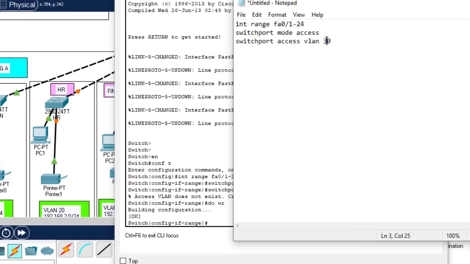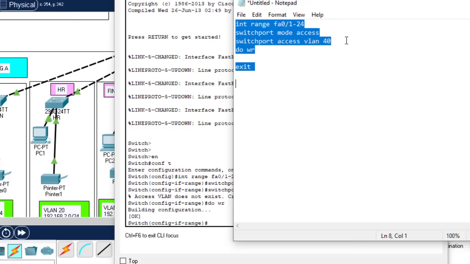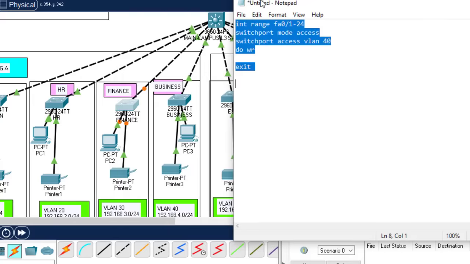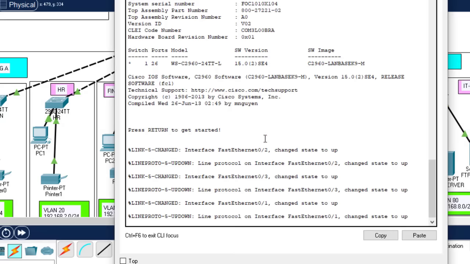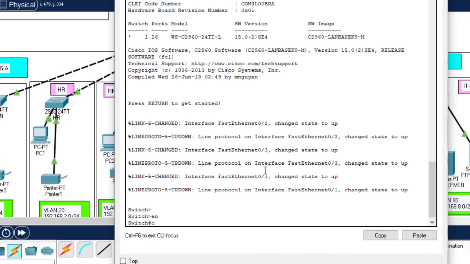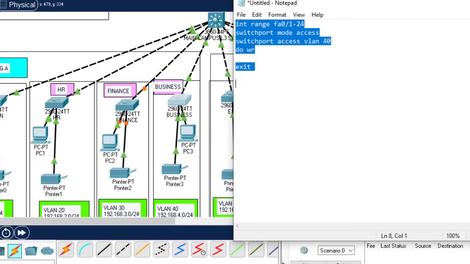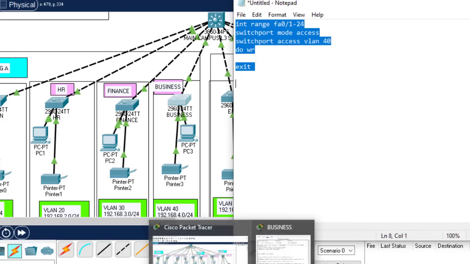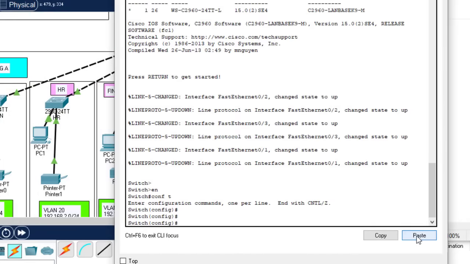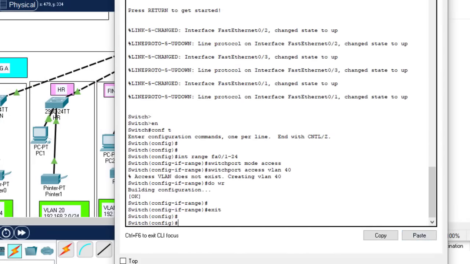Okay, then we go to VLAN 40. Let me include do write here, then exit. Okay, copy. We go to the fourth switch, the business switch. Then you say enable, config T. Then I hope you have changed. Let me see. Okay, VLAN 40, that's okay. Then you paste. Good. Close this one.